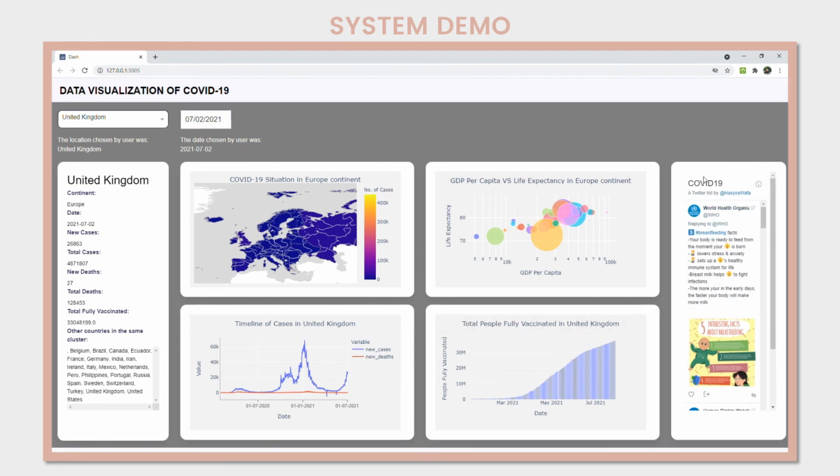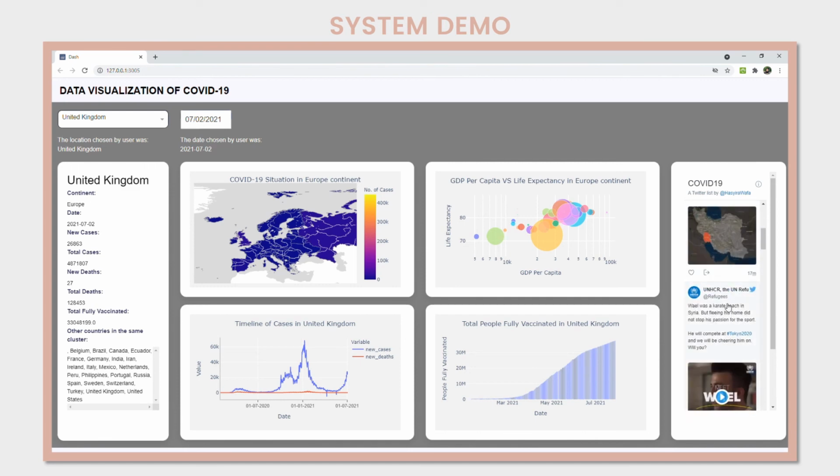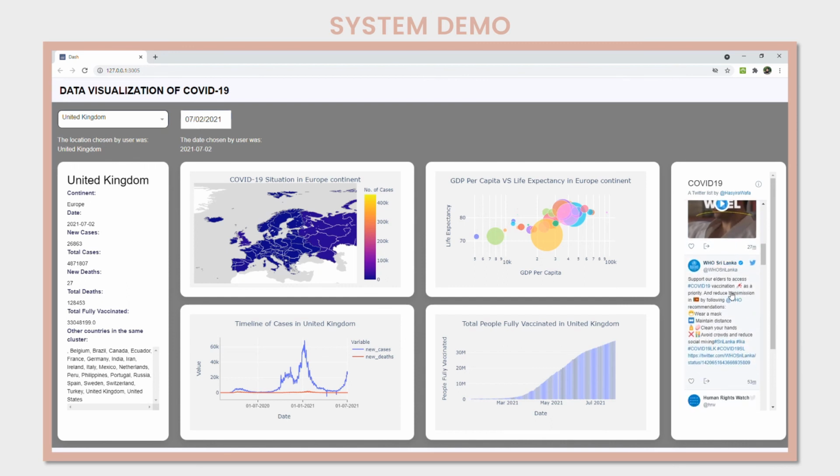Last but definitely not least is the COVID-19 live Twitter timeline. This timeline refreshes by itself every time there's a new tweet, and it is specially created only with official Twitter accounts, so that it will not include tweets from people who spread fake news.